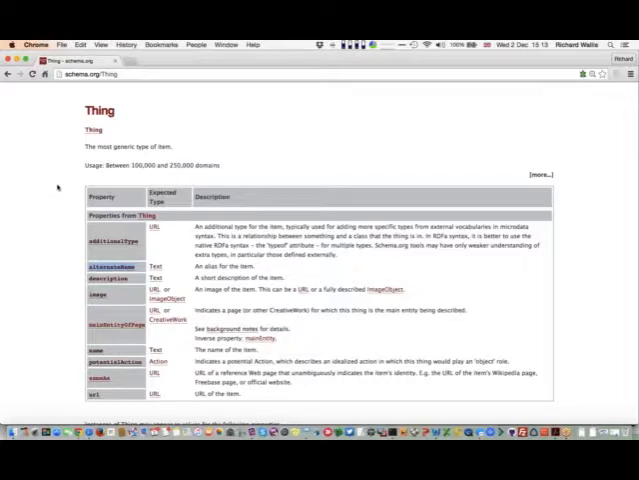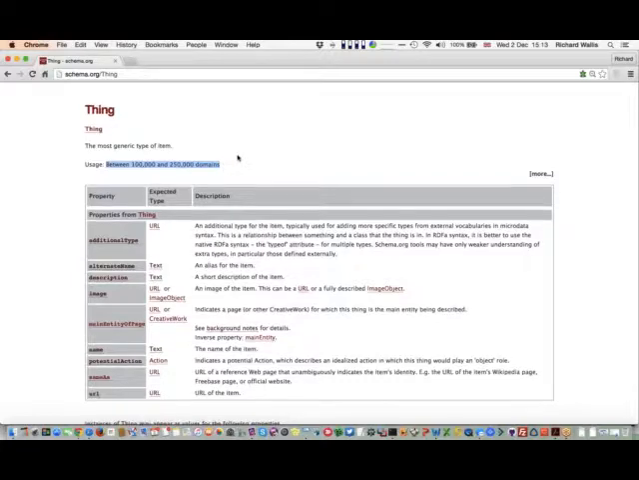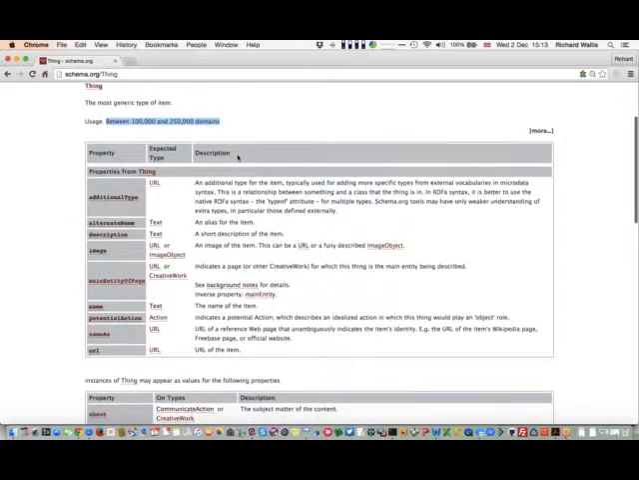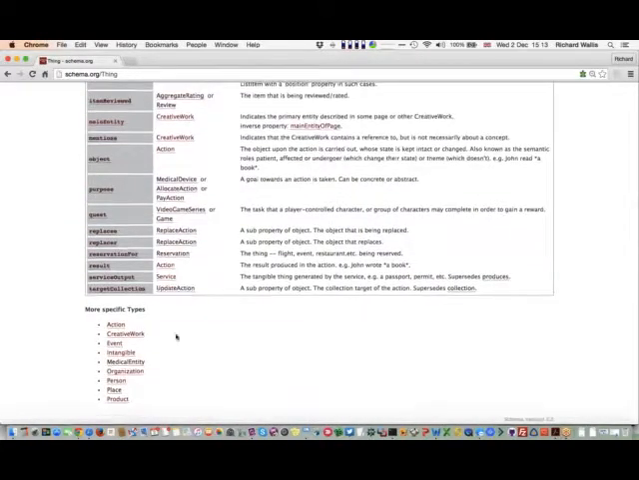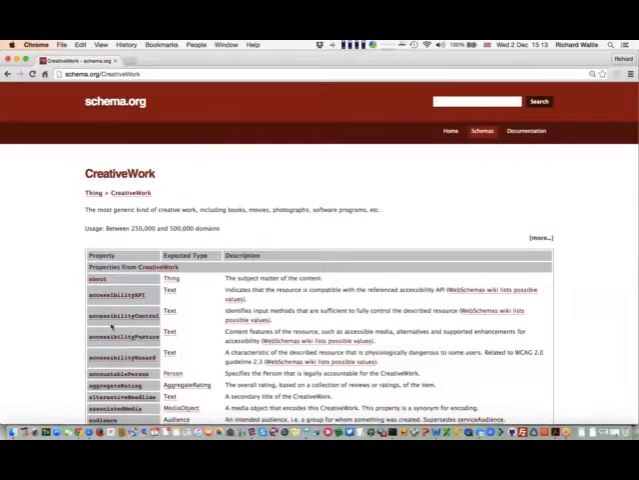So thing is the most basic type, and you can see here that even the plain thing type is already in use on between 100,000 and 250,000 domains on the web. So let's dig a little bit deeper and look at some of the more specific types or subtypes. Let's go and have a look at creative work.